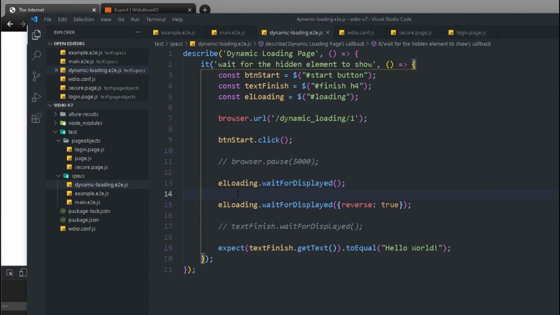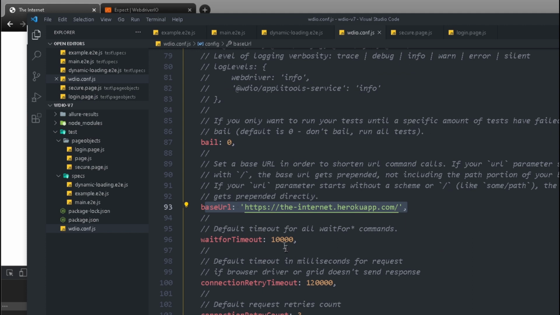Because it cannot be waiting forever. And yes, that's true. It's not actually waiting for forever. What it is actually doing is waiting for maximum 10 seconds. And this is actually included in a configuration. So it's the wait for timeout we have. The default timeout for all wait for command is actually 10 seconds.